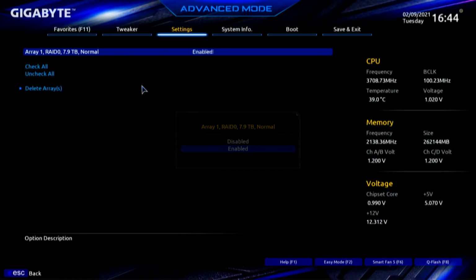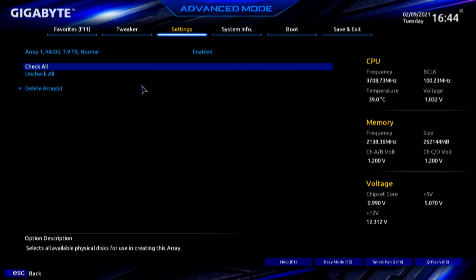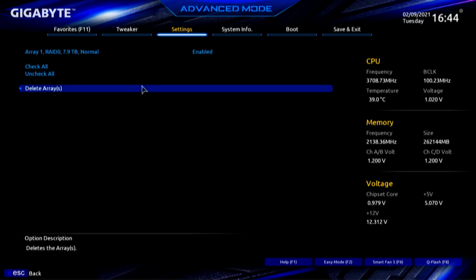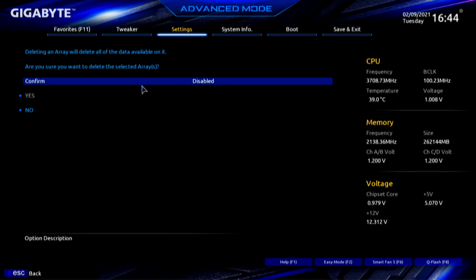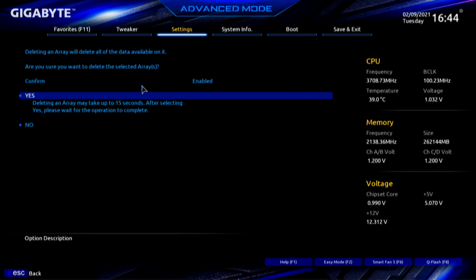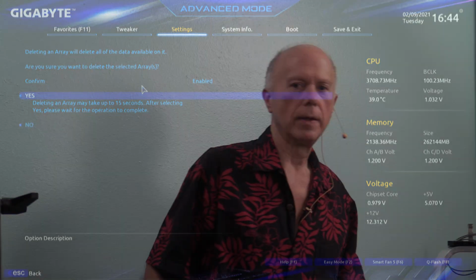I will enable, and now I have the ability, which was the same thing for check all, to delete the array. I will delete the array, and again I press enter to enable, to confirm it, and then I will select yes. Deleting an array may take up to 15 seconds. After selecting yes, please wait for the operation to complete. Now once we do this, it's deleted, the RAID's gone, there's nothing there, I can't boot back into Windows. But now I can go create the RAID array. That's what we're going to do.